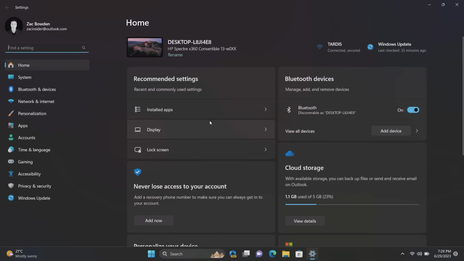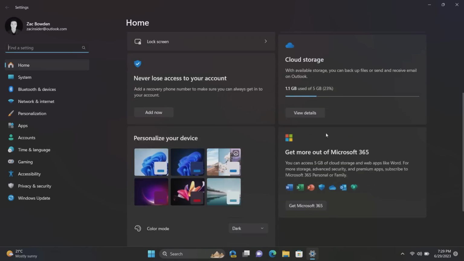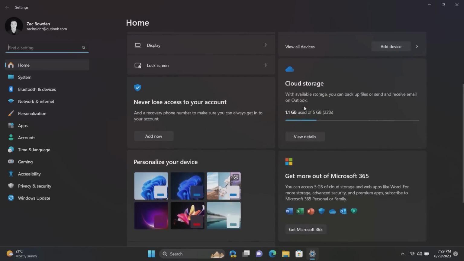So up here you can see we've got recommended settings. We can jump straight into installed apps, display, or the lock screen customization. We can configure our Bluetooth devices directly from here as well. We can jump straight into viewing our cloud storage, and also the ability to add a recovery number to our Microsoft account, for example. So I think this is all contextual. So some of this will change depending on what you do and don't have set up.